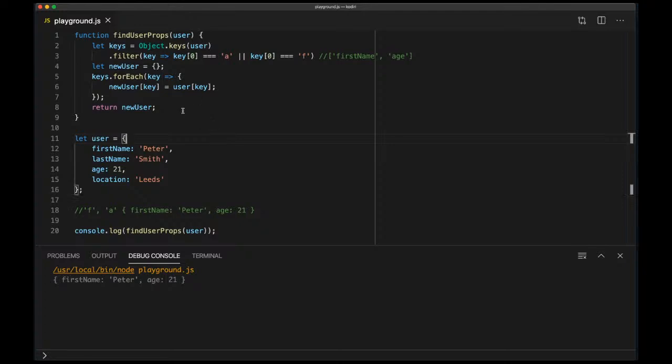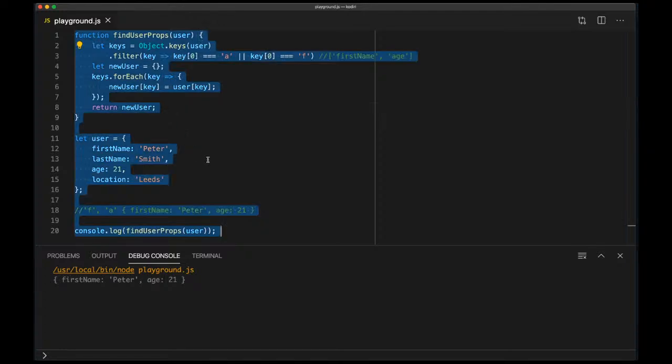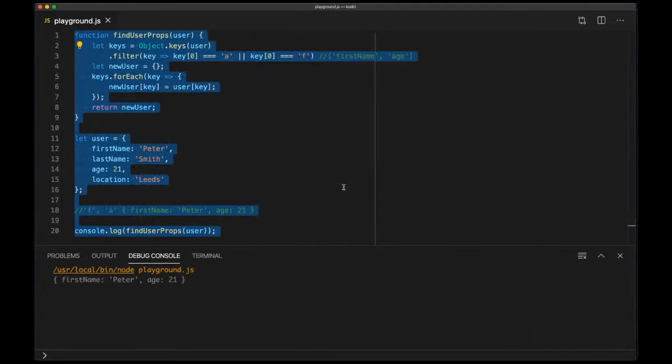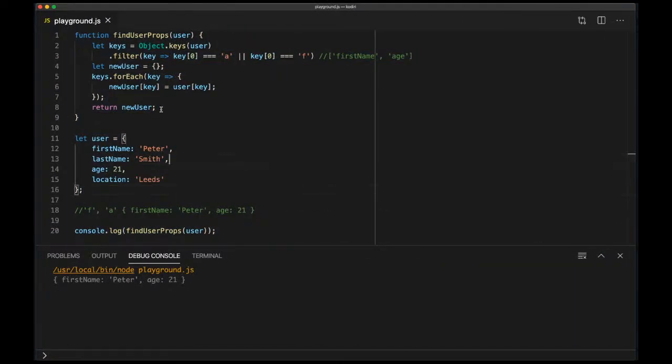So let me show you how to solve the problem easily with reduce. I'm gonna share that with you on Slack. What is Slack? All right, so I'll share that later on. So let's solve the problem using reduce. With reduce, I don't need to create any variables.